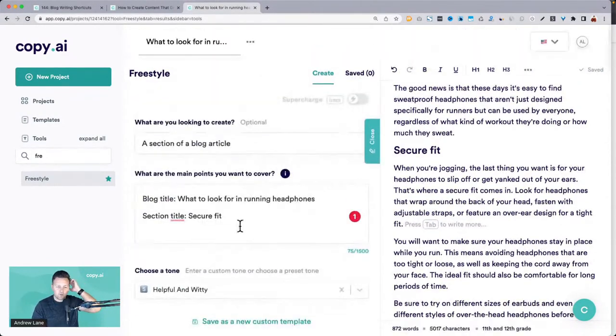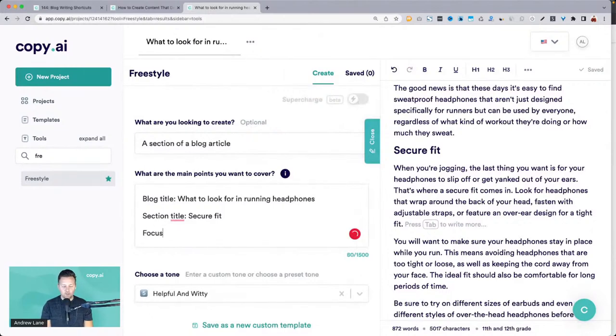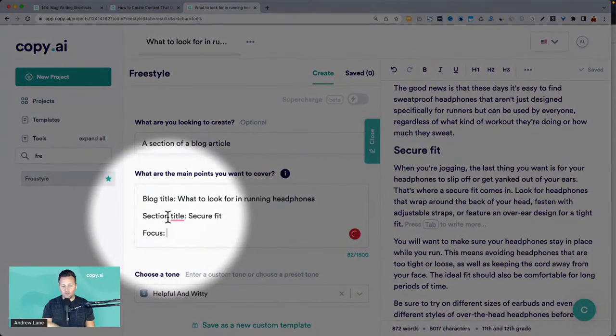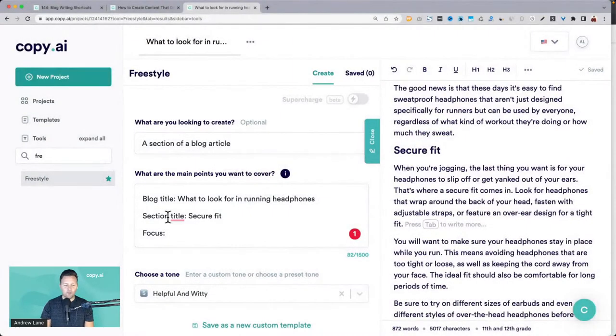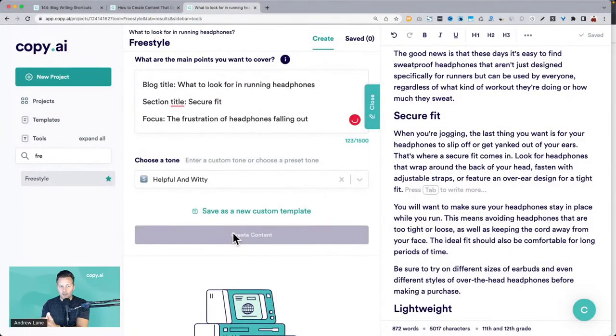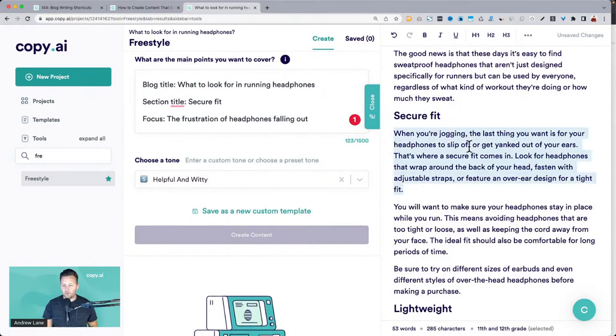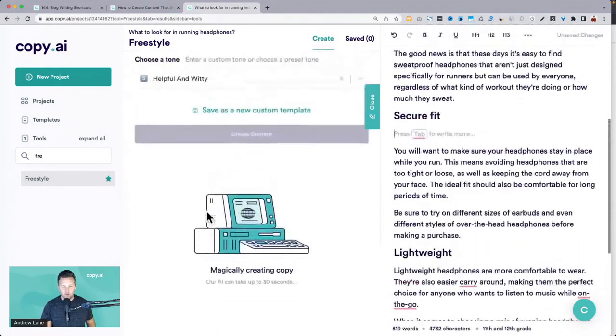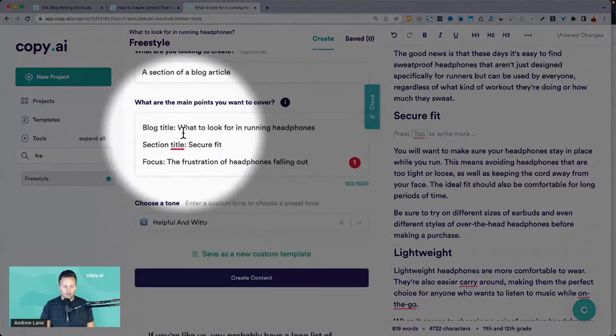And you could also tell it to go in a different direction. So you could say focus. I'm just using these kind of keywords to communicate quickly, but focus, let's say you wanted to expand on the frustration of your headphones falling out. So if you wanted to expand on that, just by giving it a little bit more guidance, you can get the AI to dig in a little bit further into the frustration of your headphones falling out. So let's see if we can get it to write something a little bit more dialed into the pain point.